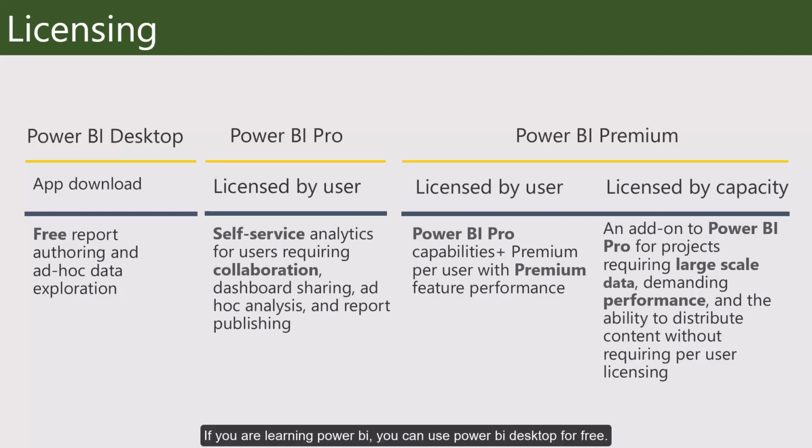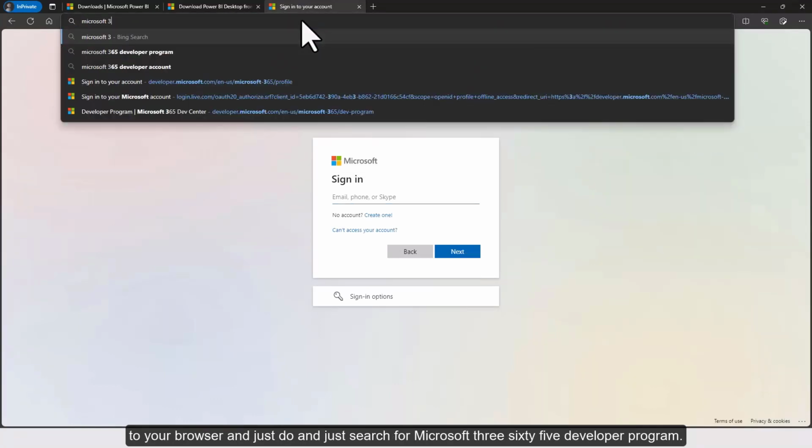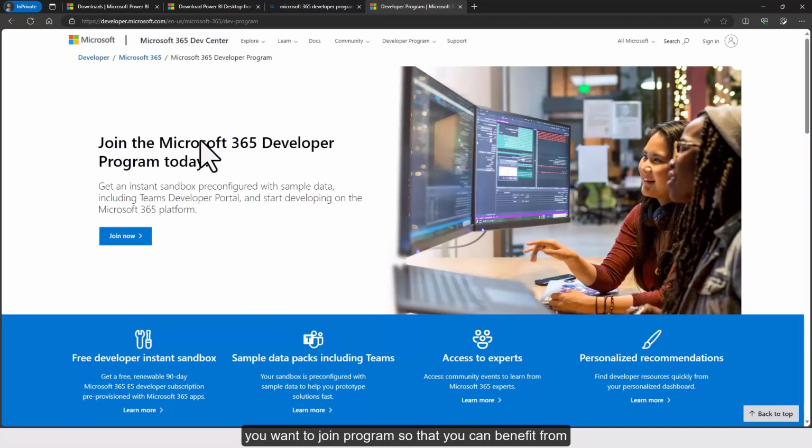If you are learning Power BI, you can use Power BI Desktop for free. You can also become a Power BI Pro user by opening what we call a Power BI Developer account, which I'm going to be showing you, the Microsoft 365 Developer account. So you can simply come to your browser and just search for Microsoft 365 Developer Program. You want to join this program so that you can benefit from the Microsoft Power BI Pro privileges, so that you can share your reports and publish them online on the web and other things like that. It is basically one year renewable usage.